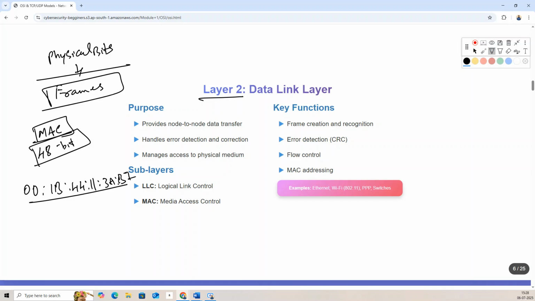The MAC sublayer also manages access to the physical medium. For example, traditional Ethernet uses CSMA/CD, which is carrier sense multiple access. CD is collision detection, to ensure that only one device transmits at a time on a shared cable.